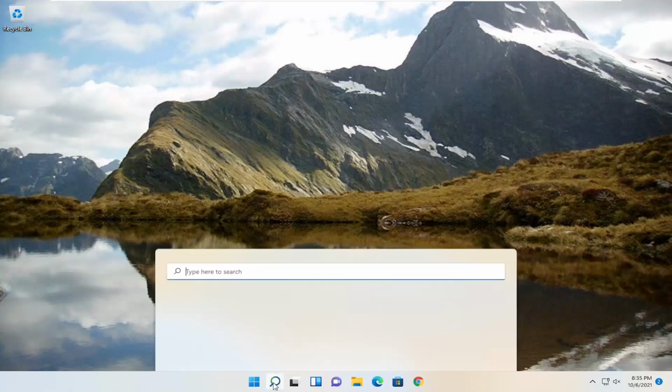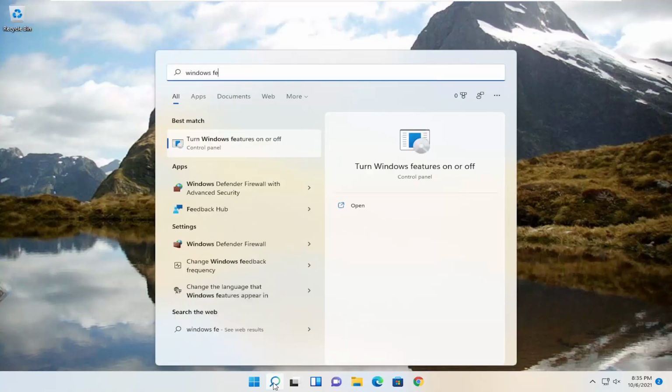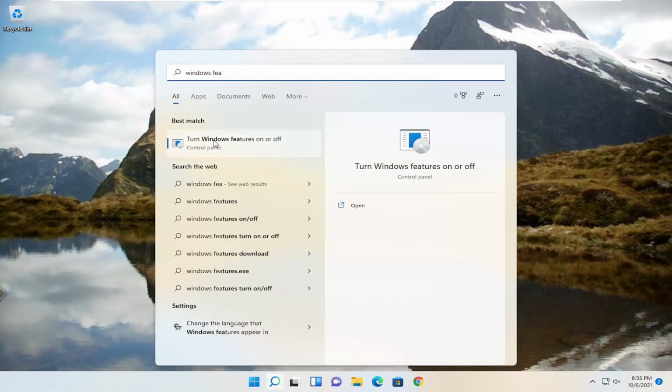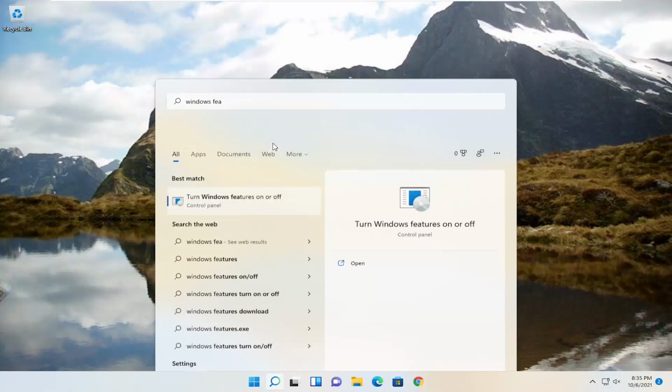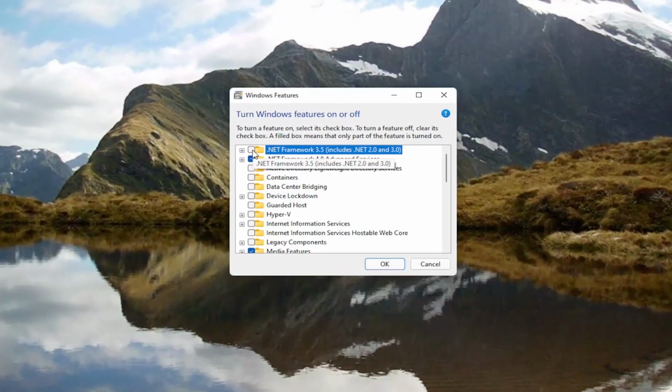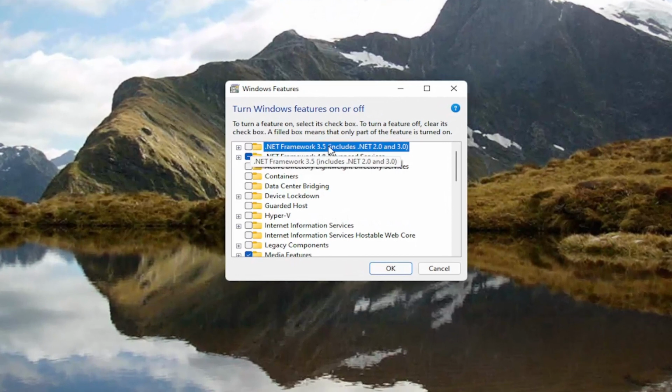So all you have to do is open up the search menu, type in Windows Features. Best result should come back with Turn Windows Features on or off. Go ahead and open that up. And then you want to check mark where it says .NET Framework 3.5 includes .NET 2.0 and 3.0. Go ahead and fill in that box there. Just make sure it's fully filled in.